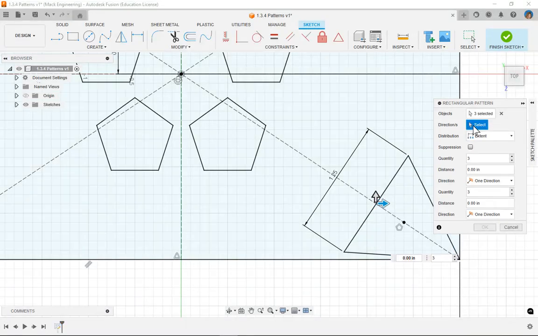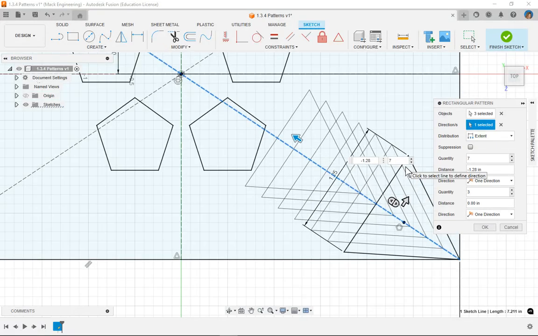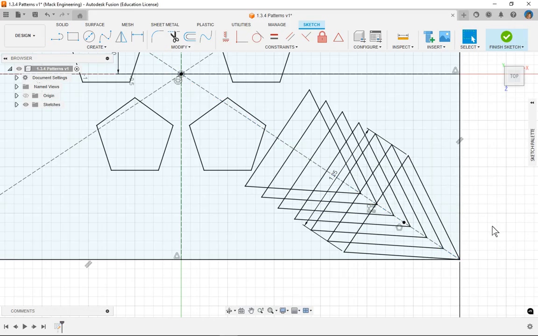For the direction though, when you want to do a direction, select, and you want to click on this construction line. And then we want to make this 7, and we want to make this negative 1.28. Okay, so we want 7, negative 1.28. And then we're going to click OK.